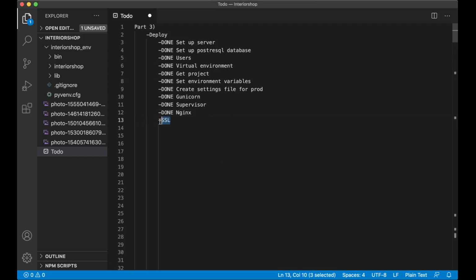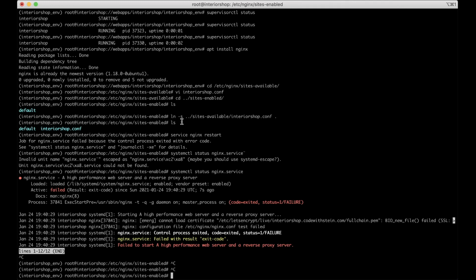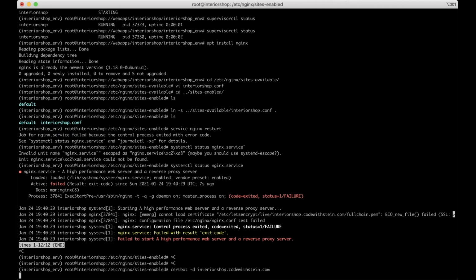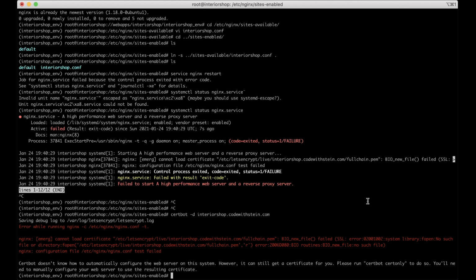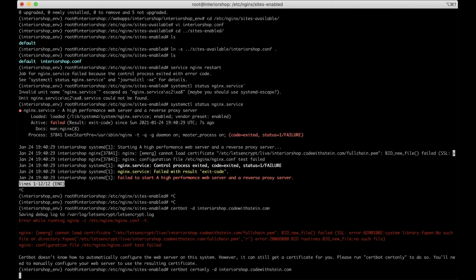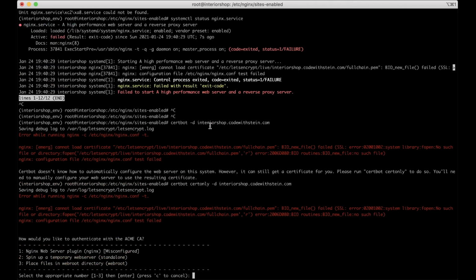And then the last step is to install SSL. And we have installed Certbot already. And then to get a certificate, we can say certbot -d for domain, interiorshop.codewithstein.com and hit enter. Okay, I haven't installed something, but I can still do this and say certonly, like that. So certbot certonly -d, and then this. And I can spin up a temporary web server to get this.